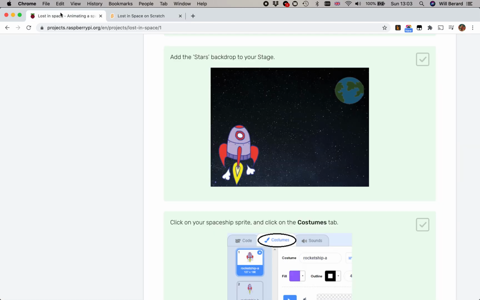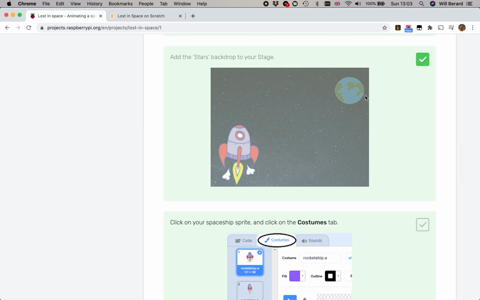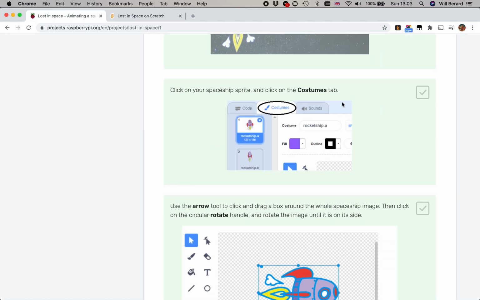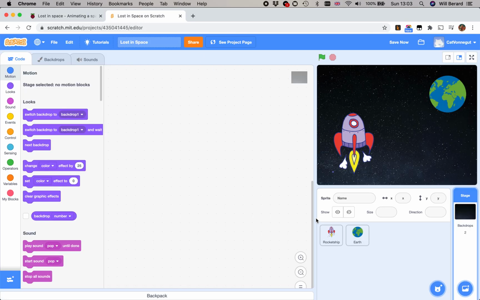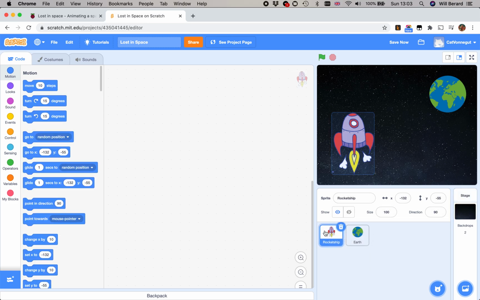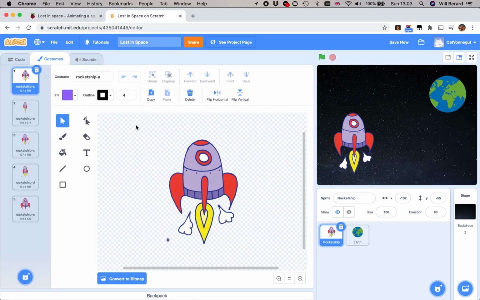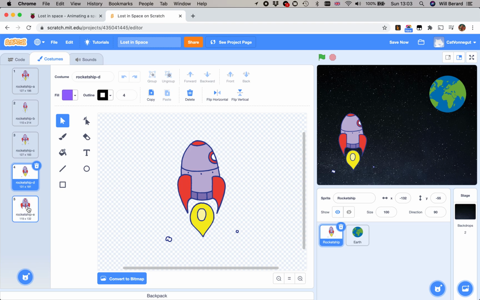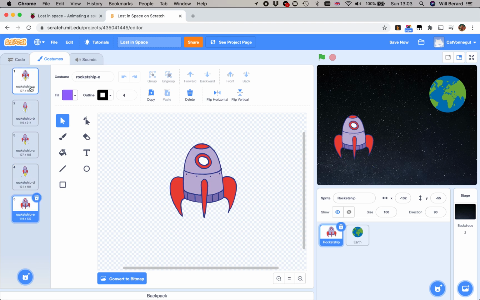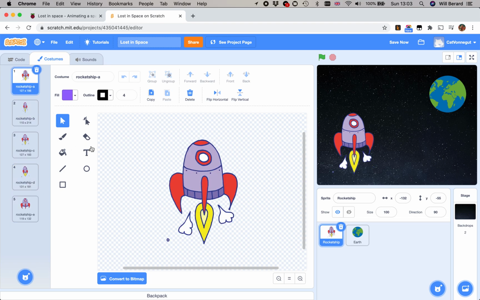Here we go. It's looking pretty good already. On the spaceship sprite, click on the costumes tab. So make sure you have the rocket ship sprite selected, and then the costume tab would be the second tab here. You can see the rocket ship has several costumes. They're animated, which is quite cool. I might explore this a little bit further in the video much later, because it's quite advanced stuff. But here we're in the costume tab.